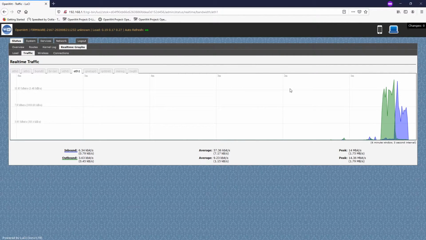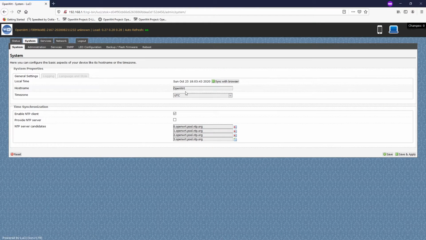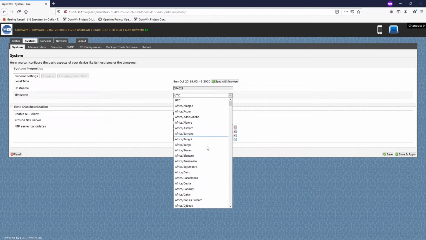We see that this thing really worked. We have traffic passing by the router and everything has been reflected correctly on the real-time traffic monitoring. Right, so here you can change your host name. Maybe I will put it D4029 and I can change the time zone to something else different.